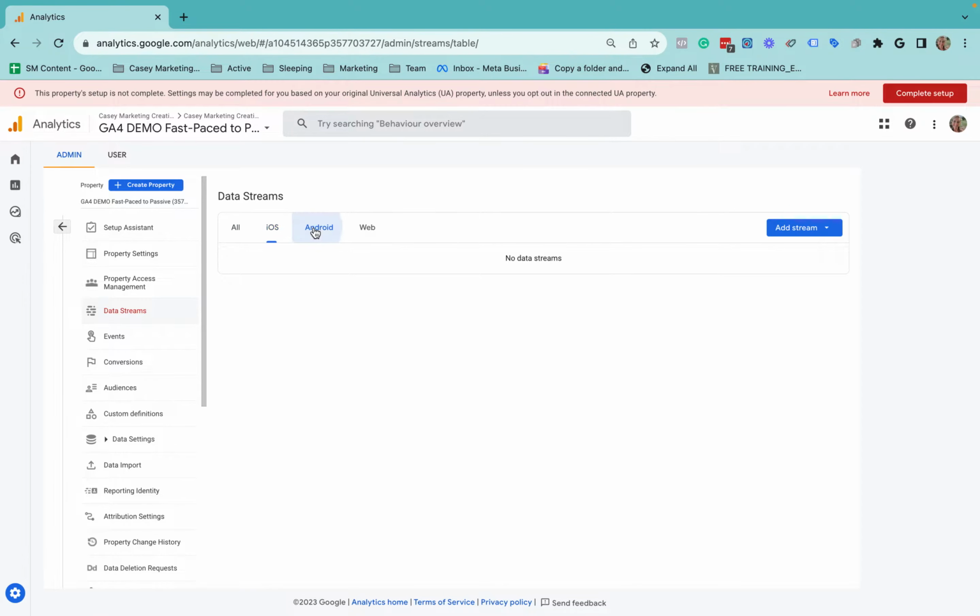Basically, the only reason it's got lots of streams is for your apps. So if you've actually got phone apps, you can track them as well in the same Google Analytics property. But if you've not got a data stream here, it should prompt you to set it up when you create your account. But if not, you just do add stream, and it's going to be web. For your website, it's going to be web.